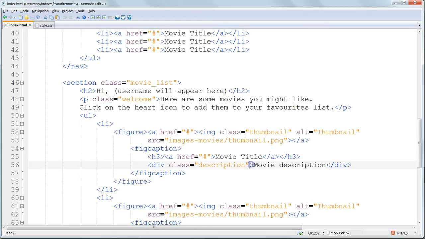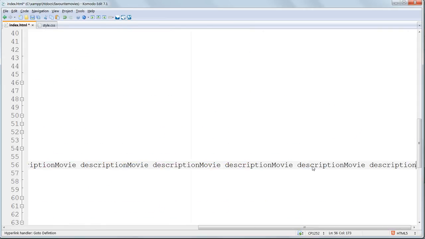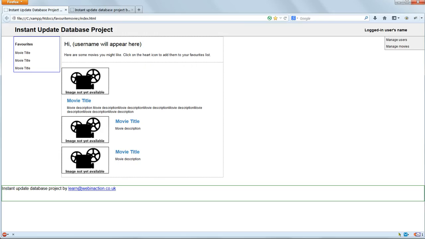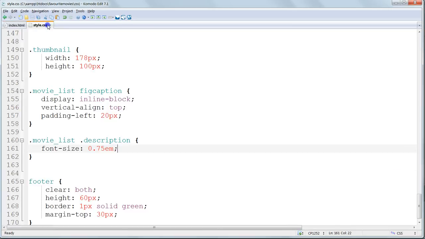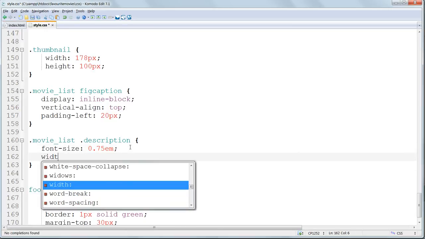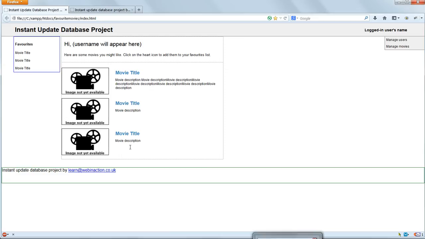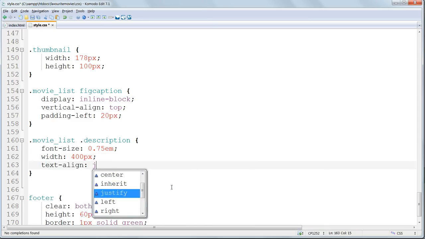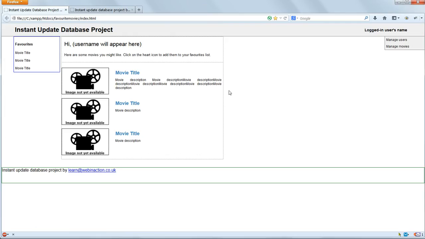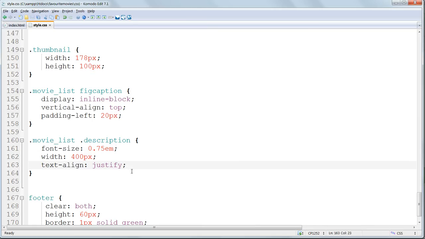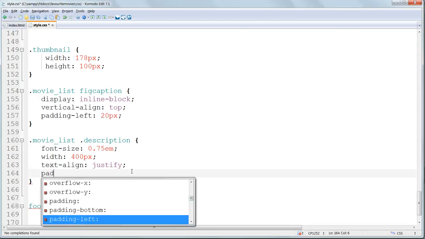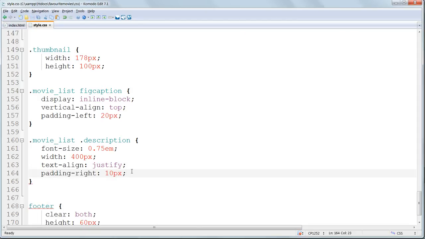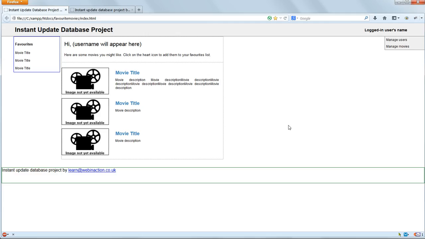It's going to need its width specifying, because if this was rather long, say it was a long description like that, then it's not going to fit properly. So we need to give it a width of 400 pixels. And then it'll fit inside the movie list area. And we'll give it text-align justify, and that'll look better. And we'll make a little bit of space to the right of the movie description with padding-right 10 pixels. So that's our main area done, the favorites and the main movie display area, and now we need to style the footer.